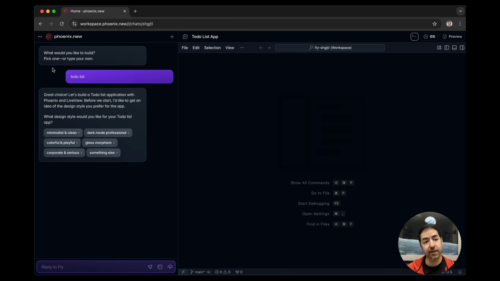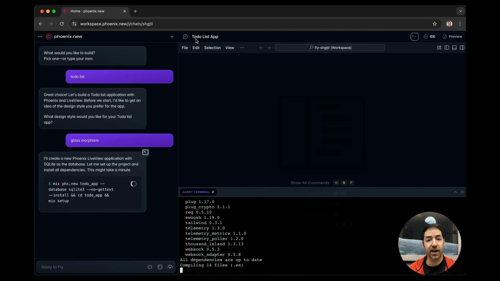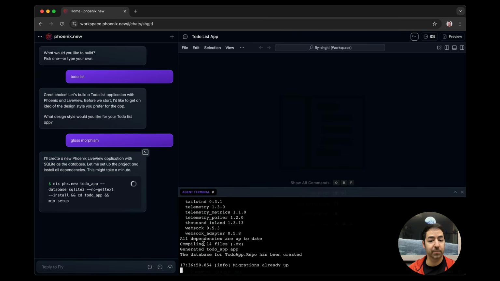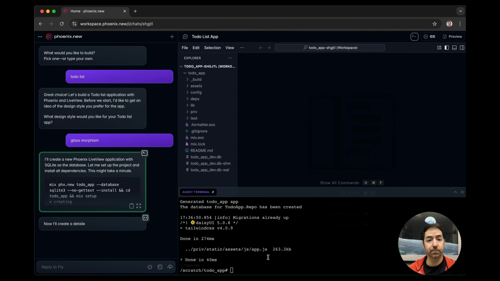It's going to come up with a plan and ask us what we want it to look like. And we'll say, oh, glass morphism sounds nice. I can ask for specific designs if I wanted to, but we'll go ahead and just choose an option that it gave us. And it's going to create a Phoenix app and named it To-Do app. And you notice it also renamed our chat To-Do list app. We can see that our application is already compiled because it's using a precompiled version of Phoenix. Boom, it's ready to go.